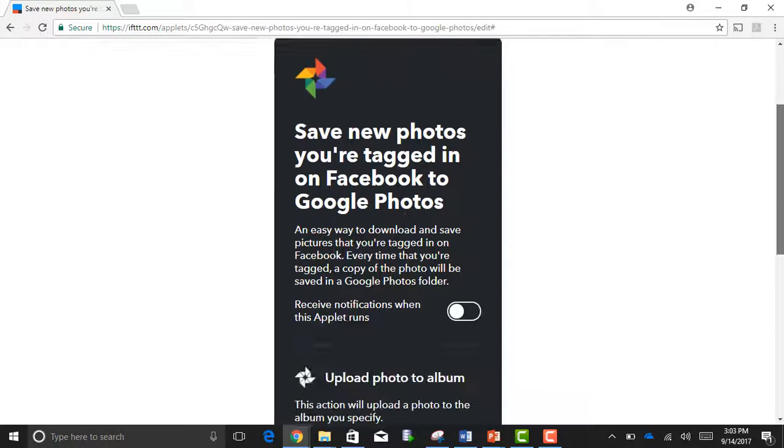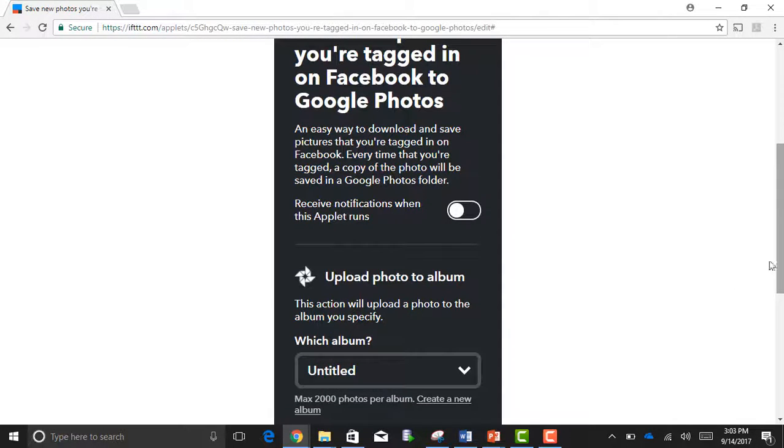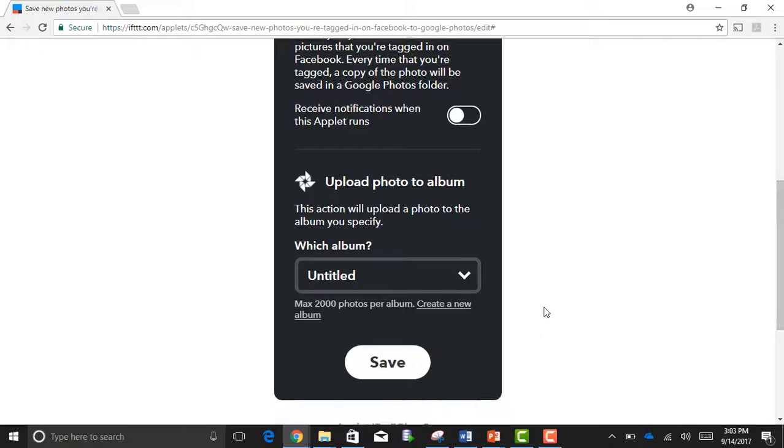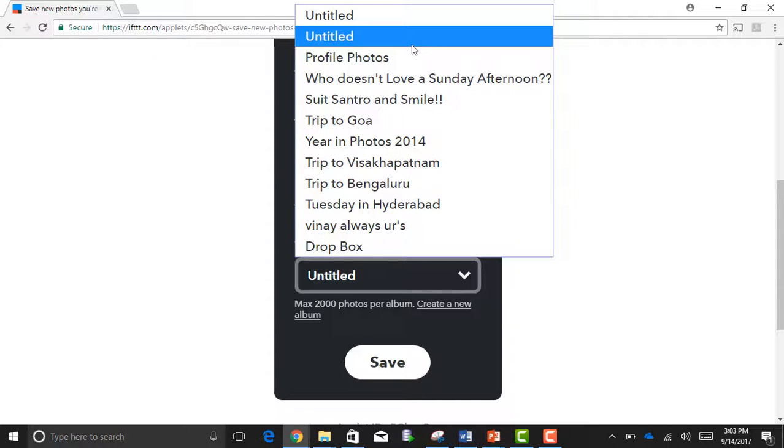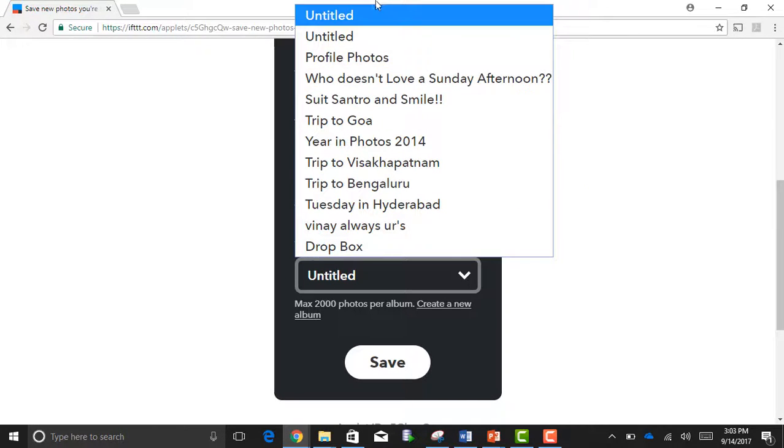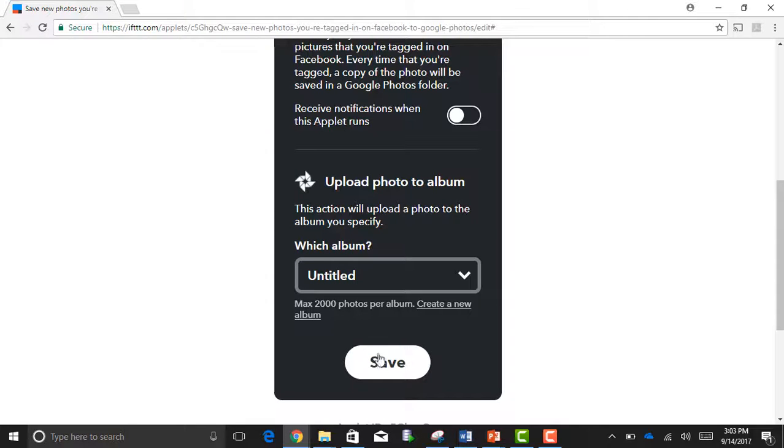So whenever I'm tagged in Facebook, it will automatically update. I can also give whichever album I want to save to. I'll just give it untitled and save it.